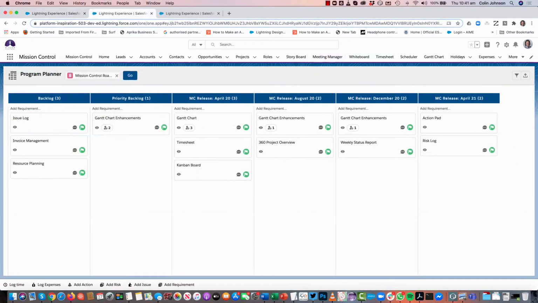So we're now going to take a look at the storyboard. Just to put that into context, the storyboard gives you the ability to organize the user stories in context of requirements. So you'll be familiar with the program planner here. I've got an example where I'm managing the roadmap of mission control. And obviously I've got all of my various requirements.